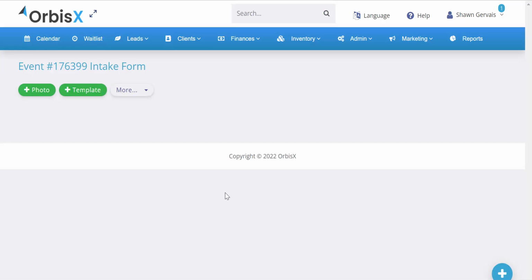Okay, so I'm gonna go over the intake forms. This is version 2. The old intake forms are now being retired because they're being replaced by the much improved version 2. And you don't have to do any changes on your end. It's all going to be automated.